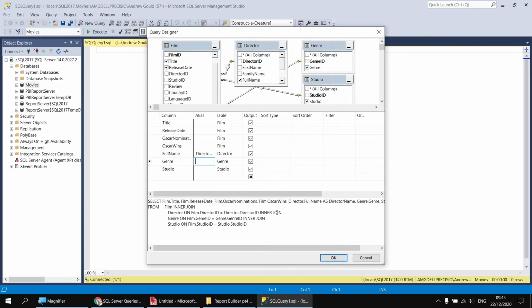You can probably see that the entire query is being written out for us in the box at the bottom. You can edit this directly if you like, but it's so much easier just to use the tools at the top of the dialog box to modify things. I would like to sort my query results in order of Oscar nominations first, then Oscar wins, and then by title. So I'm going to change the sort type for the Oscar nominations field to descending order, and then for Oscar wins in descending order, and then for title in ascending order.